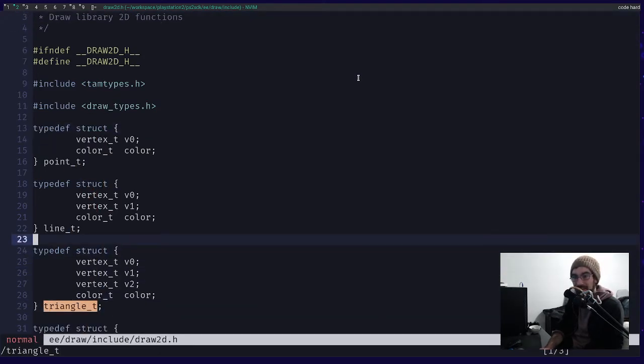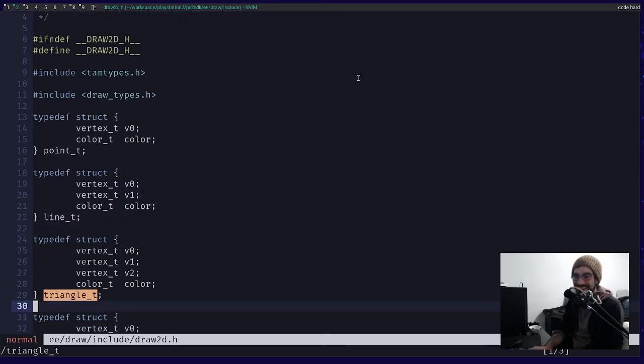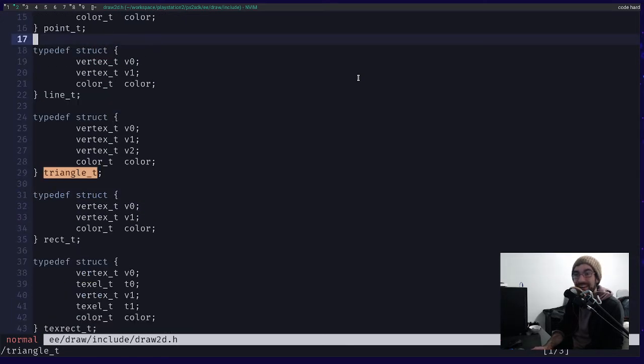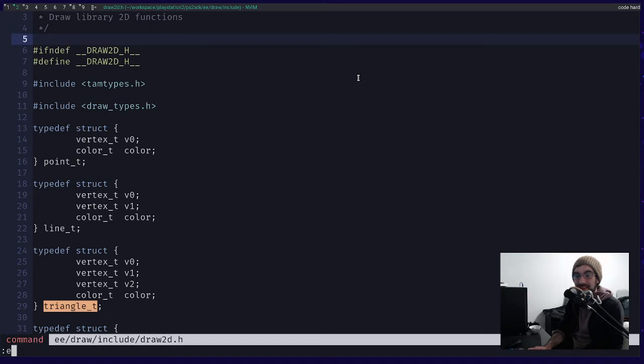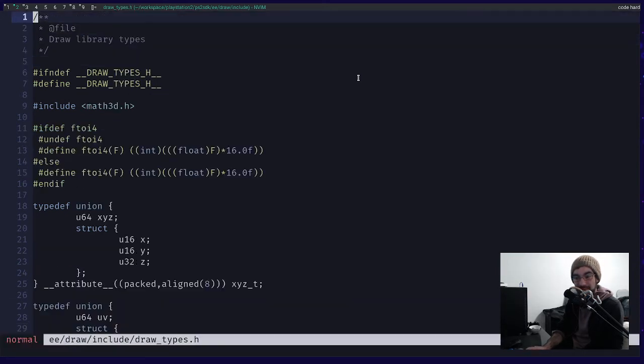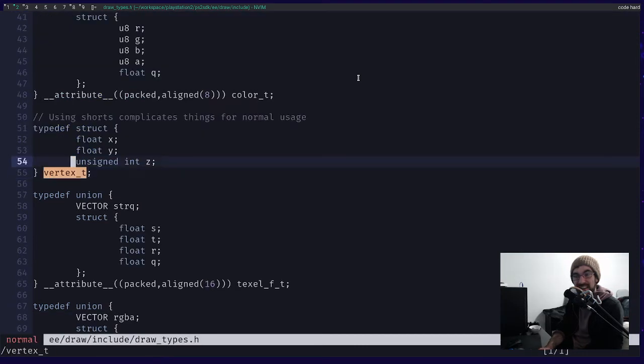And a vertex is a vertex T. Where's vertex T? Draw include draw types. Vertex T. Yeah, so X and Y are floats, but Z is an unsigned int.